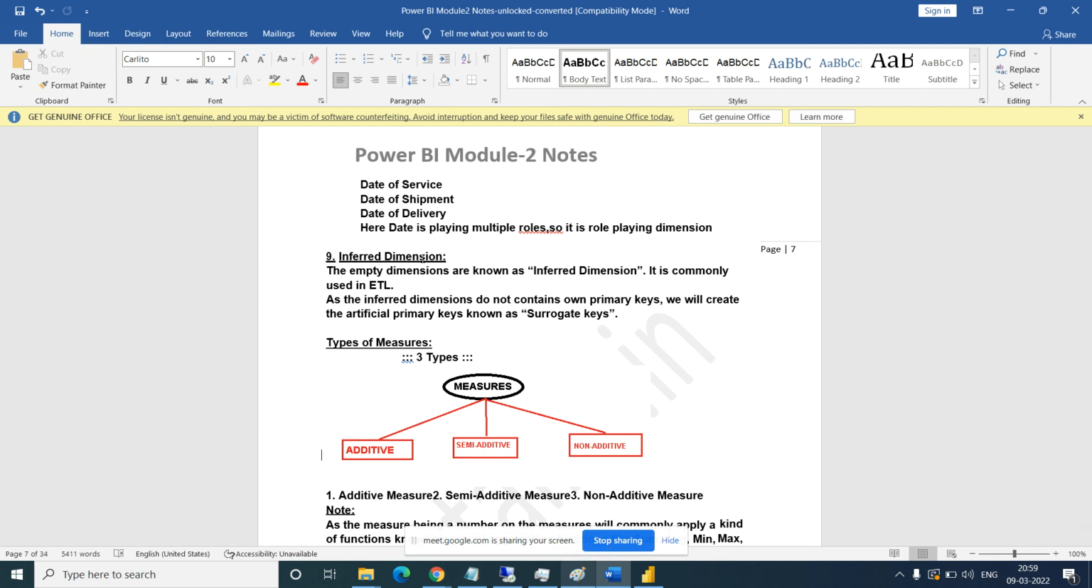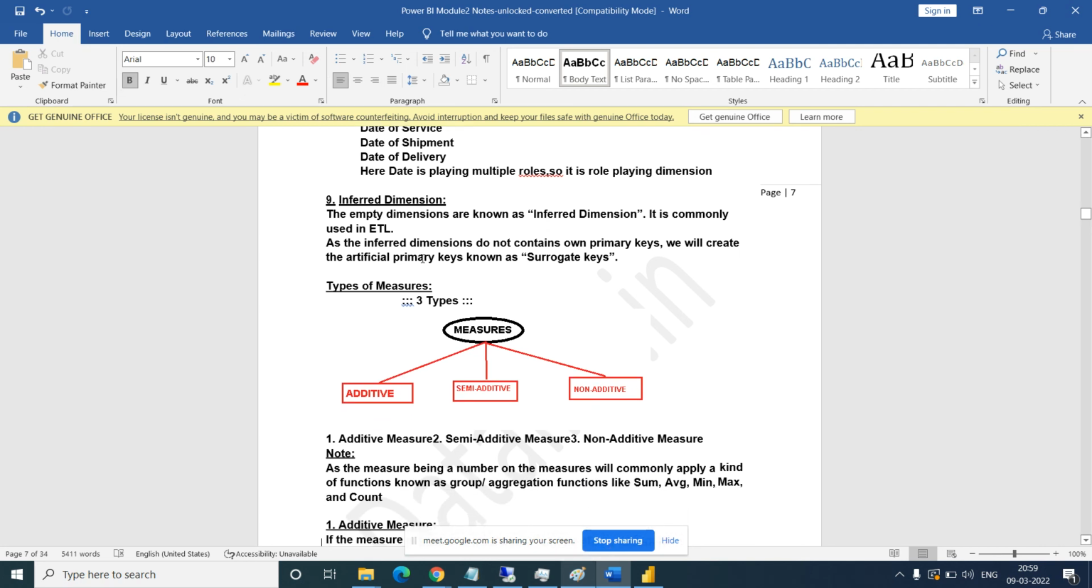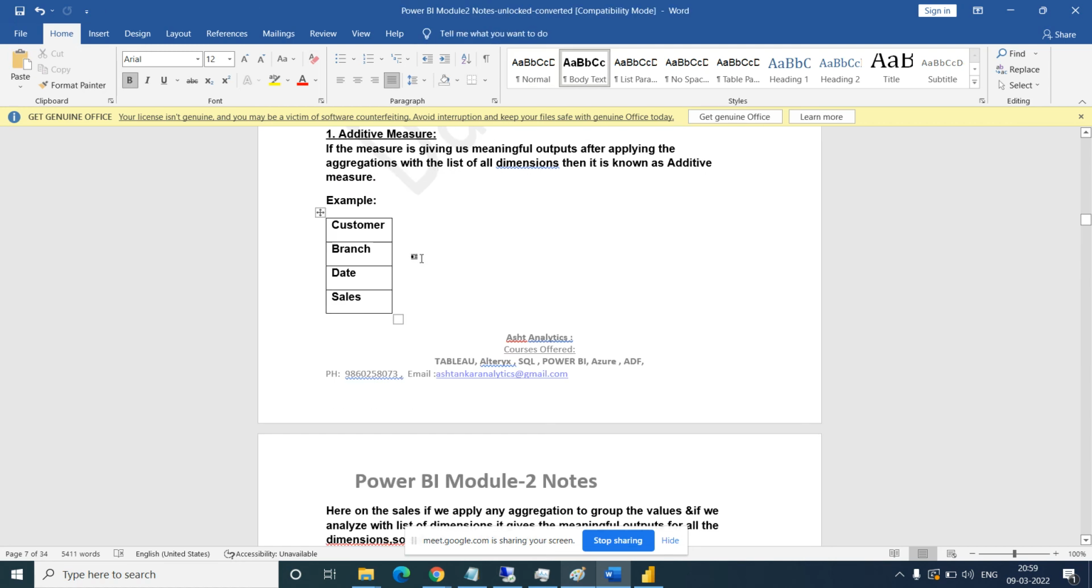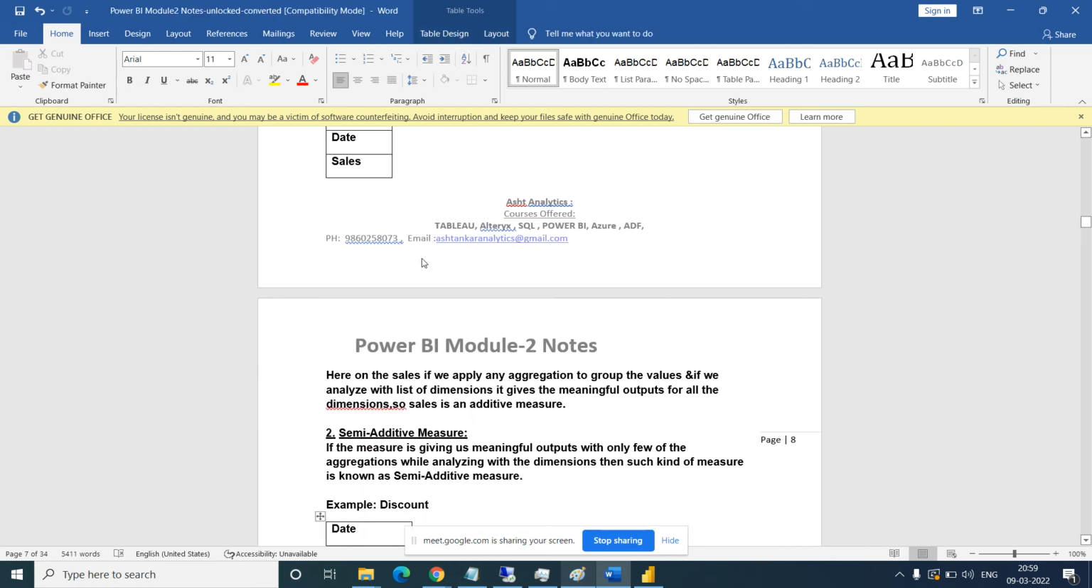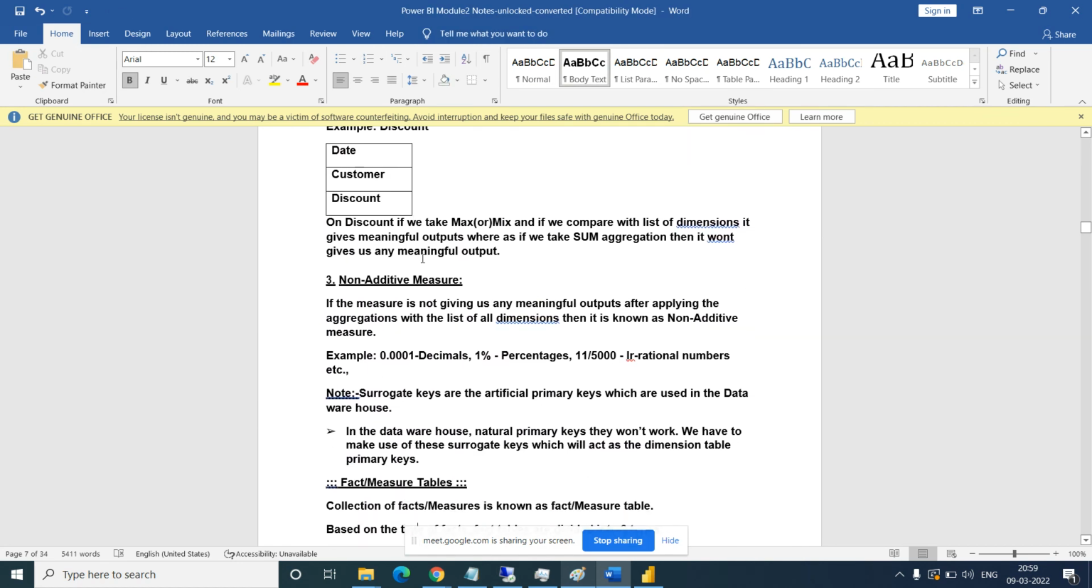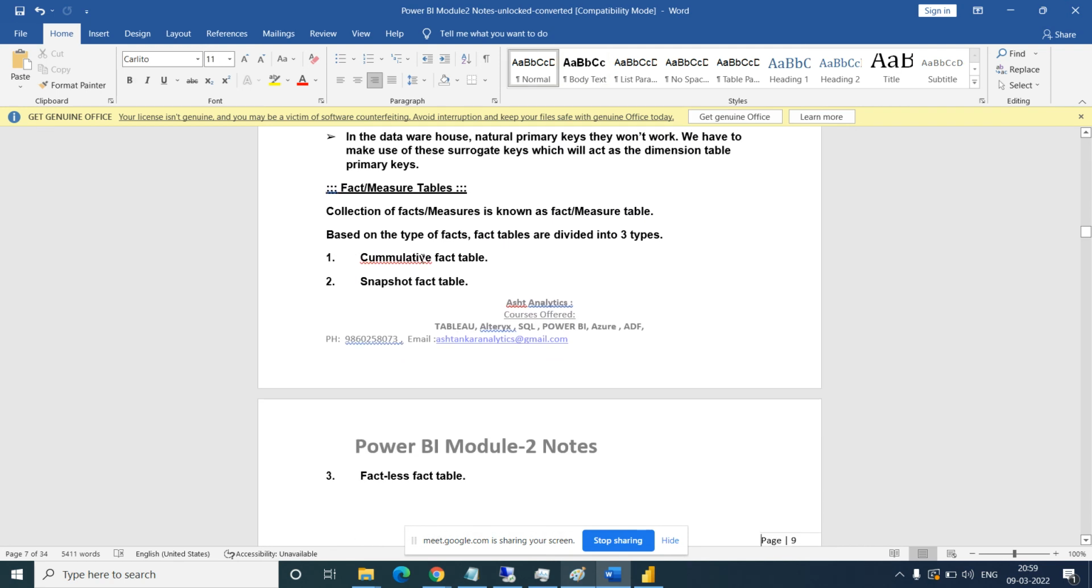Then there are types of measures: additive, semi-additive. Okay, nobody will ask you what the types of measures are. Just go through once, nobody will ask you. Okay, leave it. It is theory.